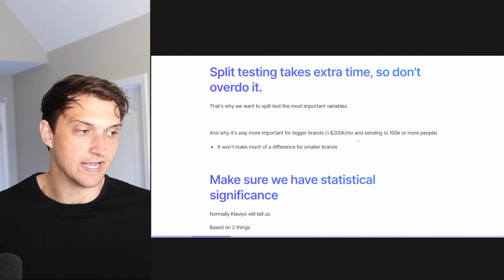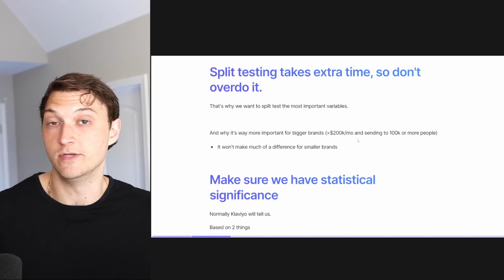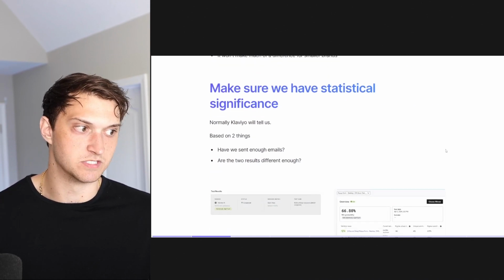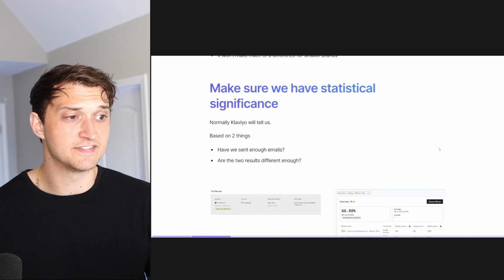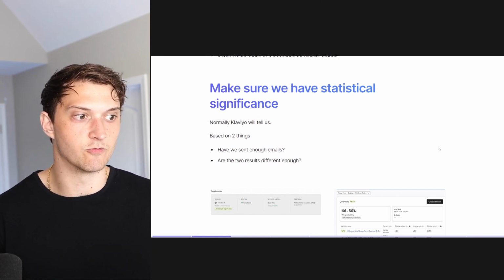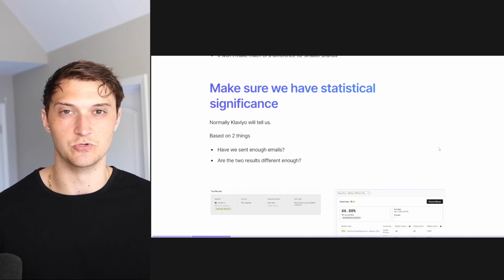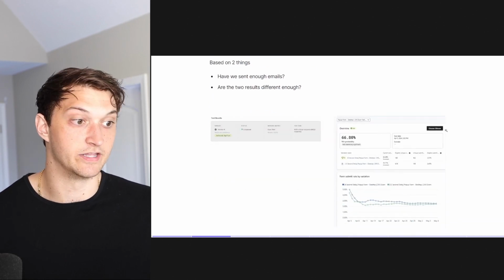For smaller brands, it's not going to make that much of a difference, and it's not worth creating two emails essentially just for one split test. Make sure you have statistical significance. Klaviyo is going to tell you it's based on two things. Number one, have we sent enough emails? And number two, are the results between the two variants big enough, and are they different enough?